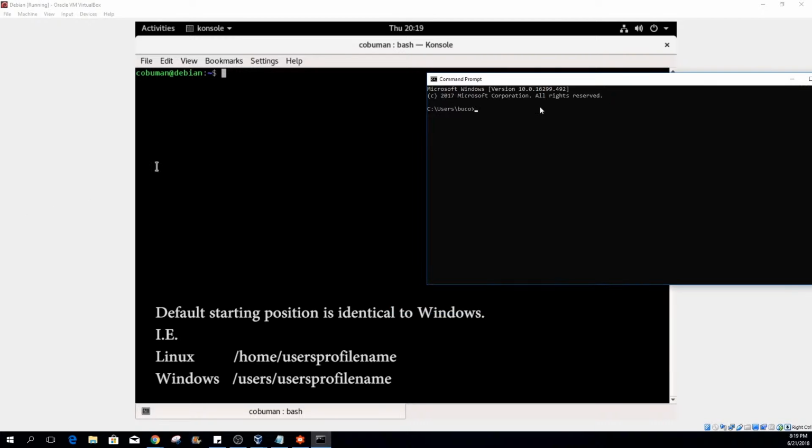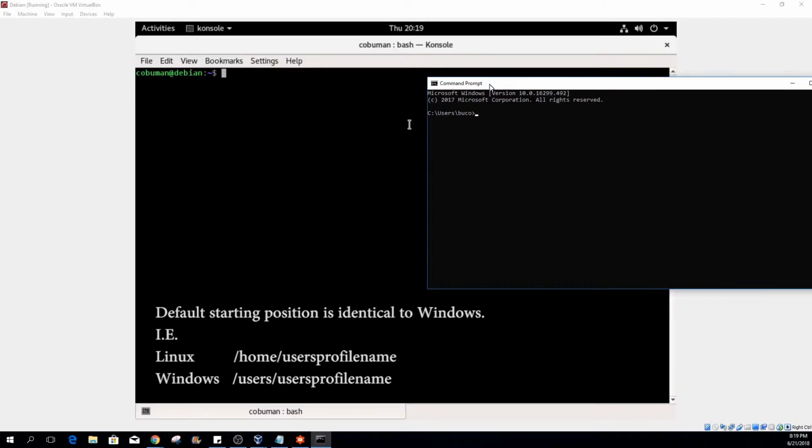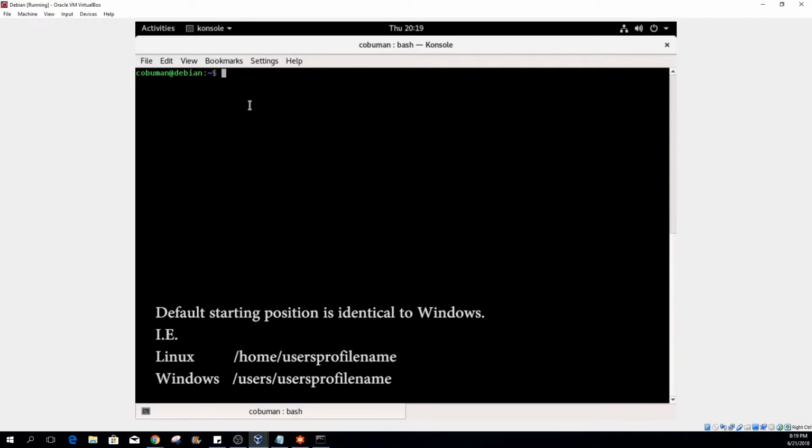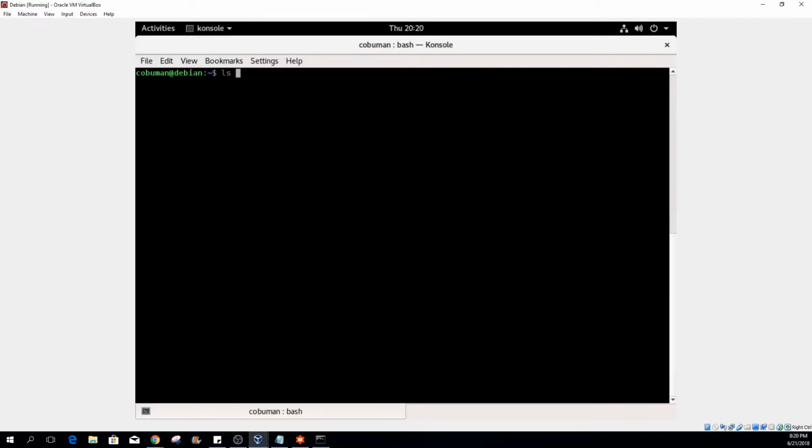So in order to prove to you that I am in the exact same location as Windows is very simple. I have to list all of the directories that are within this current directory. In order to do that, we're going to type in ls, which basically lists all of the content that is within a directory, whether it's the current one or the one you specify. In our case, we're just going to list the content of the current one.